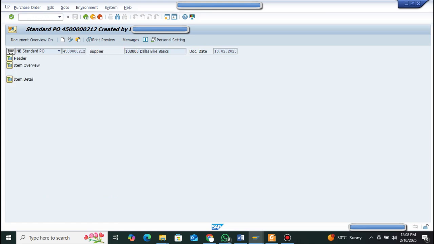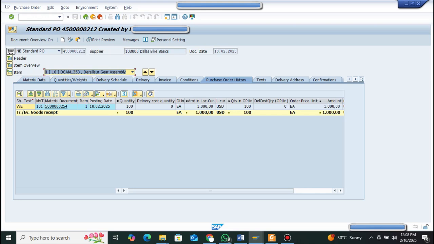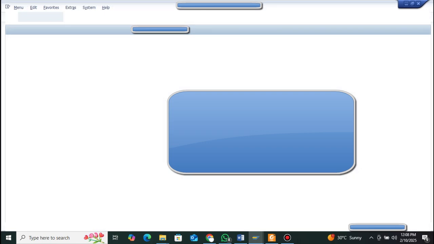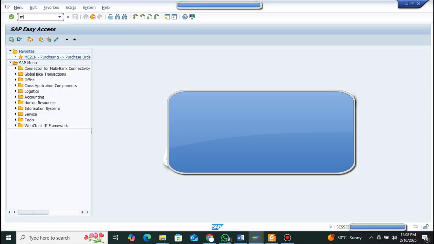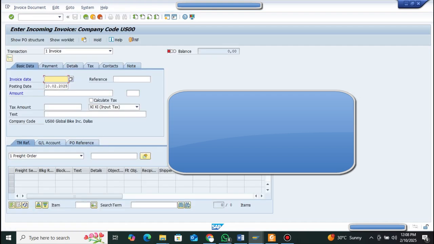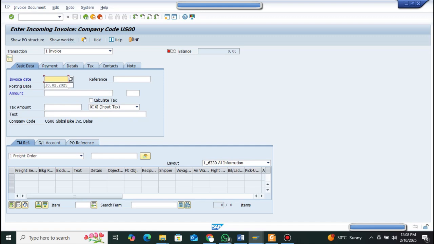See, completed for both the items. So this is my second item. Now I'm going to do the invoice verification transaction. To do the invoice verification, I am going to use the transaction code MIRO, MIRO. Here you have to give an invoice date. I give today's date and the amount. What is my amount? My amount is 2000 US dollars.